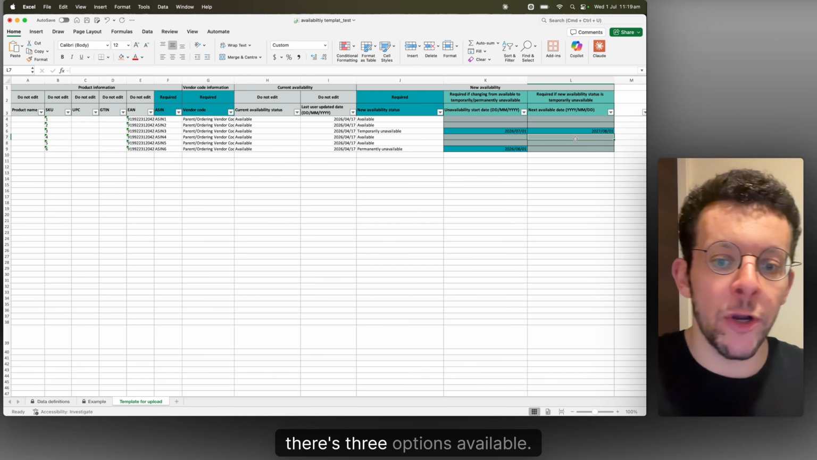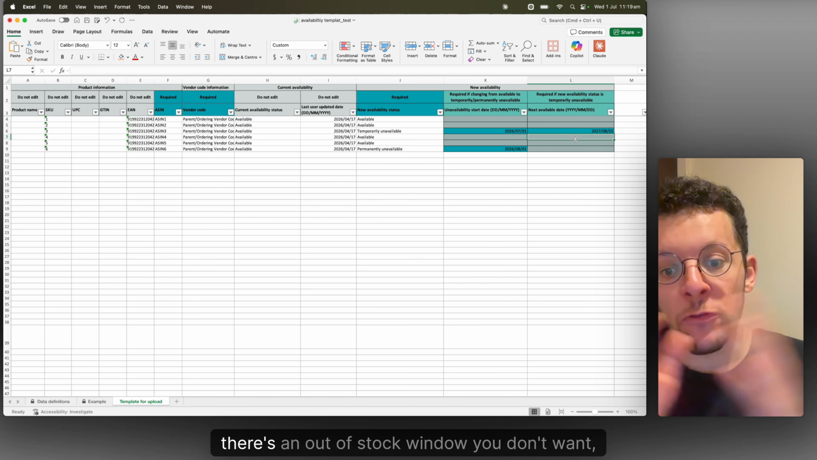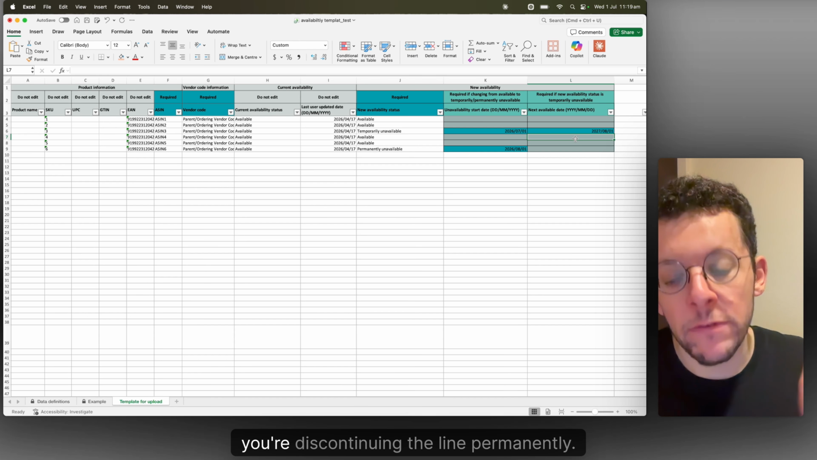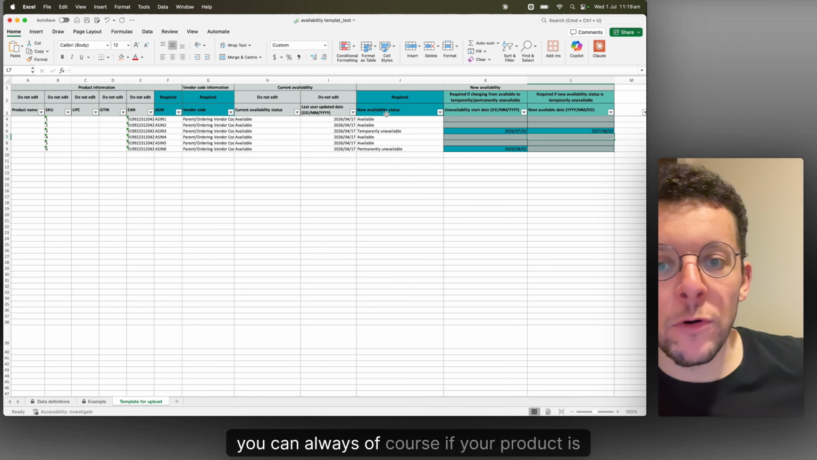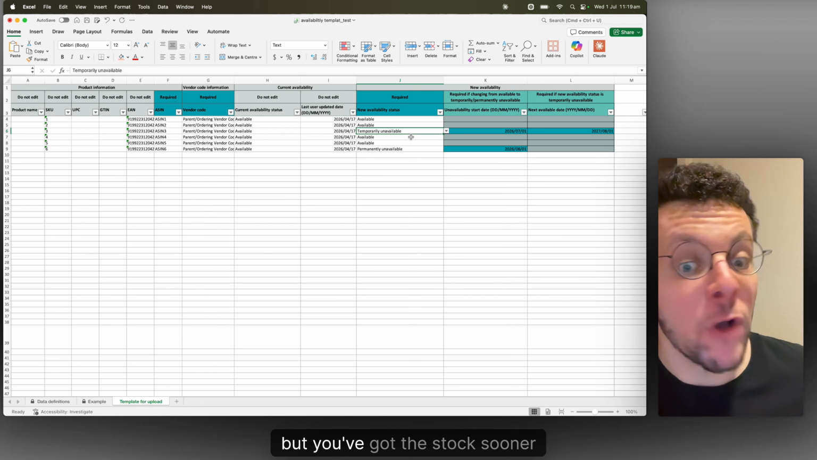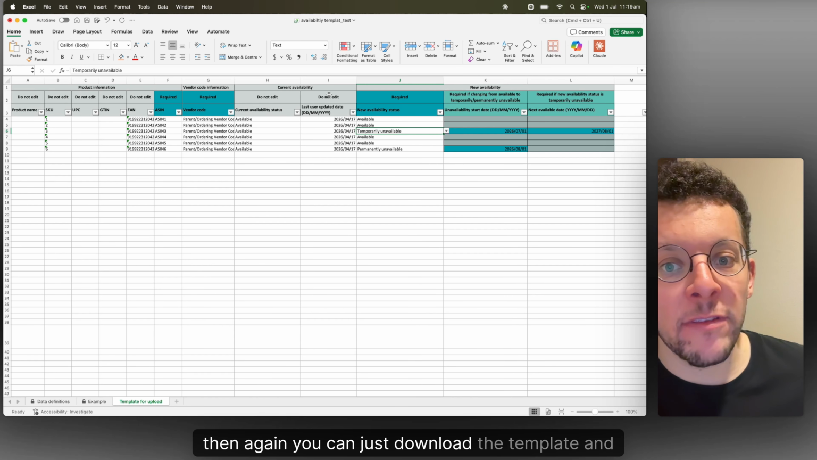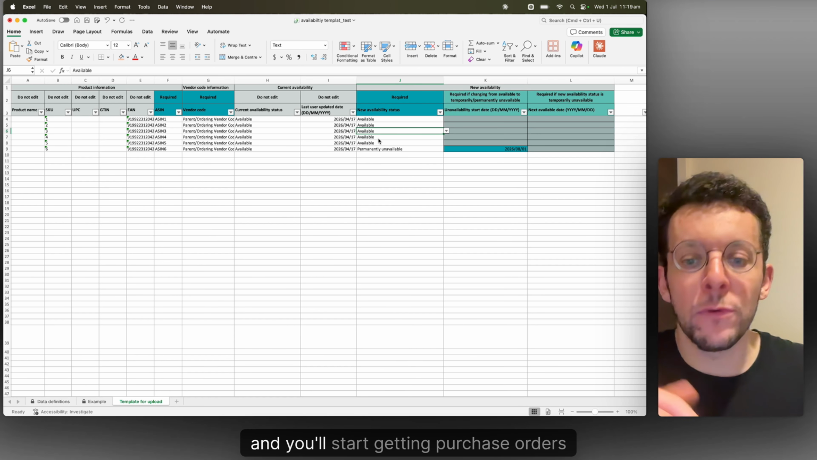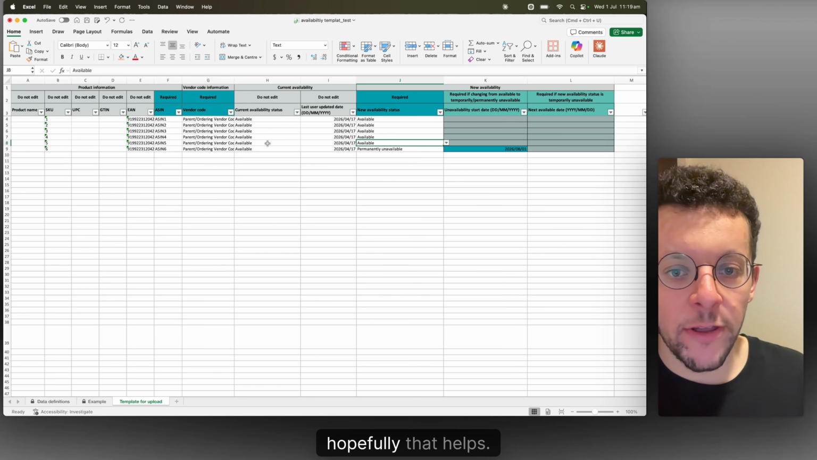Again, there's 3 options: available, you want POs, you're in stock; temporarily unavailable, there's an out of stock window, you don't want POs; and then permanently unavailable, you're discontinuing the line permanently. You can always, of course, if your product is currently temporarily unavailable, but you've got the stock sooner than your window, then again, you can just download the template and then update the availability status to available, and you'll start getting purchase orders immediately. So yeah, hopefully that helps.